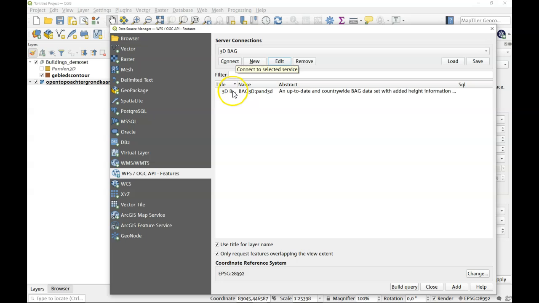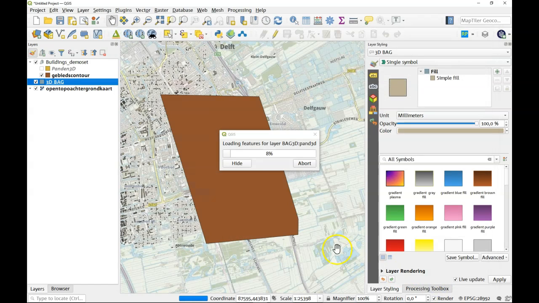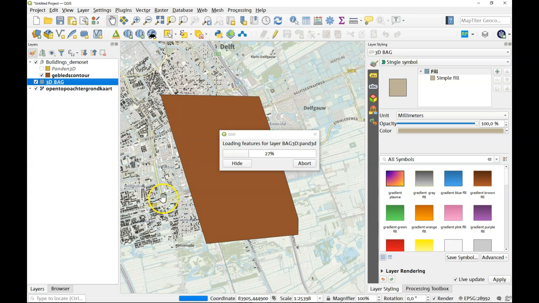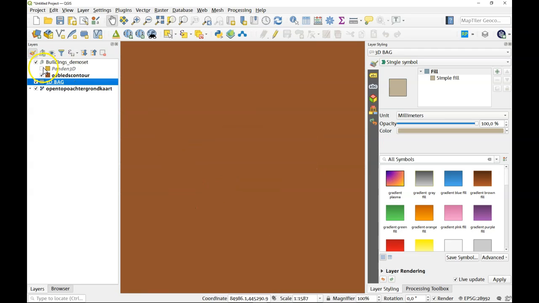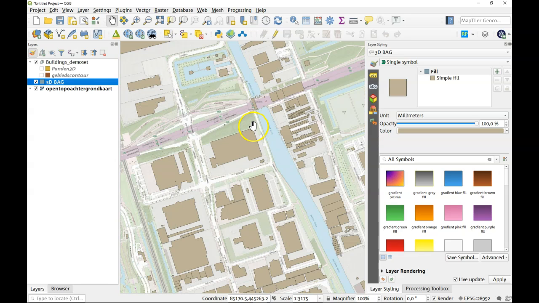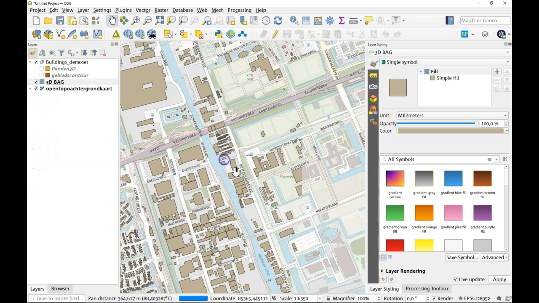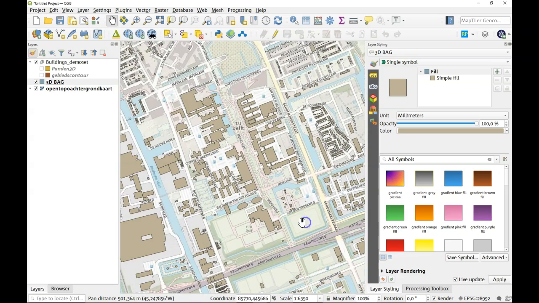If you make a connection, you can see there is just one data set available, and that is the 3D BAG data set. So we add this to our project, and it will start loading the building information for everything that is in view. That is a bit too much perhaps, so we'll zoom in a bit. So here you can see this is the 3D data. It's just the data set of the buildings. And as you can see, it performs pretty well as long as you have not too many objects.